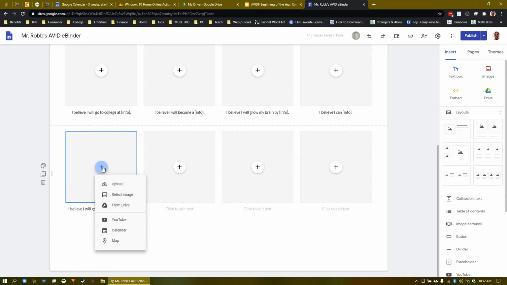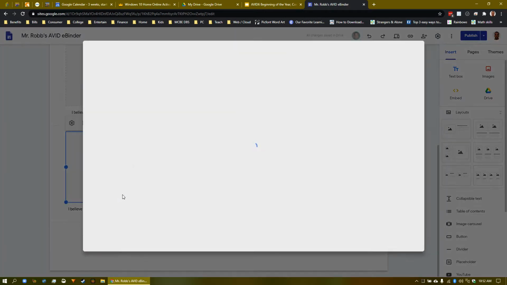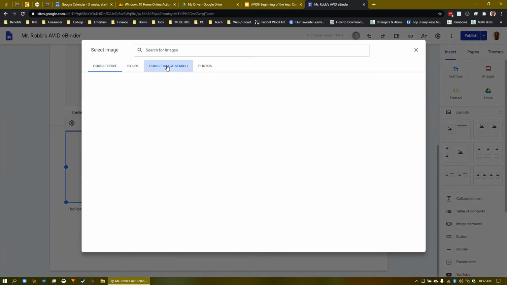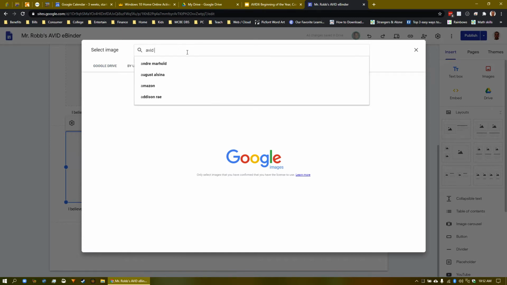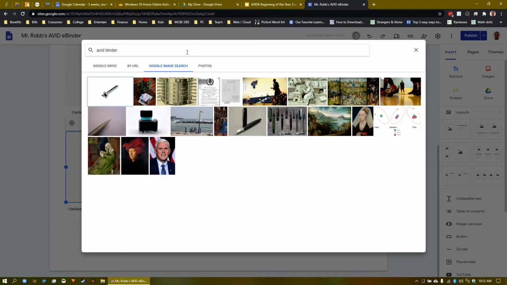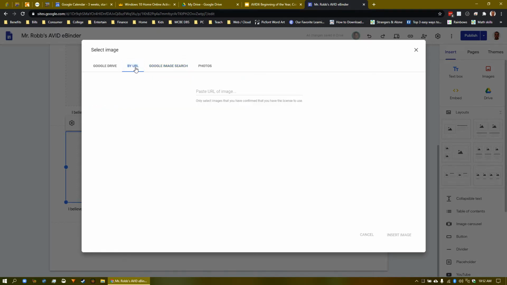So I'm going to click the plus, and I'm going to click Select Image. I cannot upload because I don't have anything on my computer. I can't choose from Drive because I don't have anything on my Google Drive. Now, remember, if we do Google image search, sometimes it does not come up with good stuff. Like, remember we searched for AVID Binder and there wasn't really anything to choose from? So here we're going to choose by URL, but I don't know what my URL is yet. I have to come up to the top.